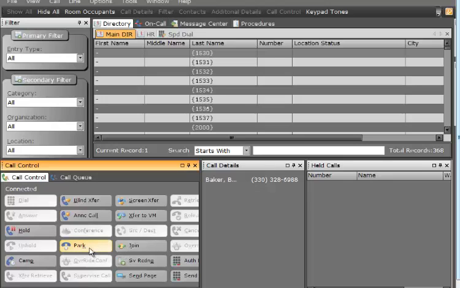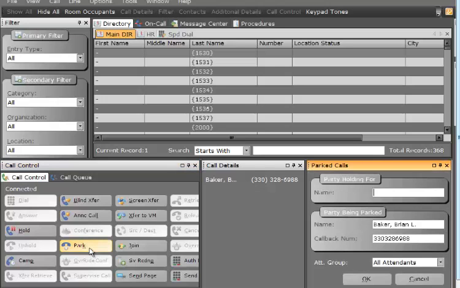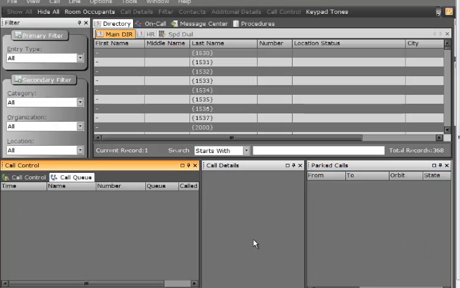When I place the call in park, the system also asks who they are parked for. Once the call is parked, it can be retrieved from anywhere in the system by dialing an access code. This is useful for locating mobile users. All attendants have visibility of all parked calls. In my case, I'm going to park this call for Dr. Ted.